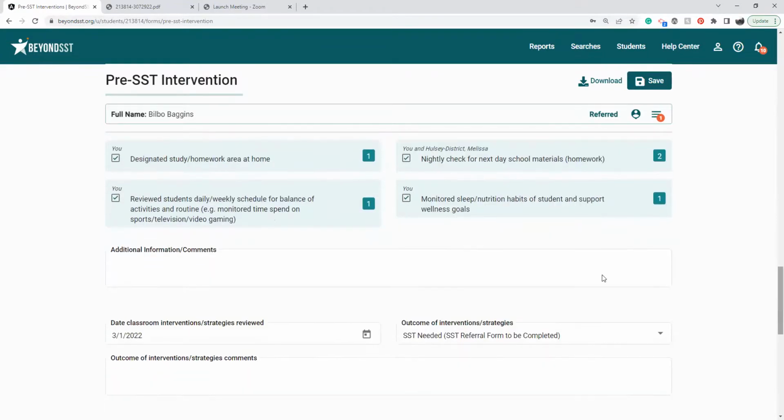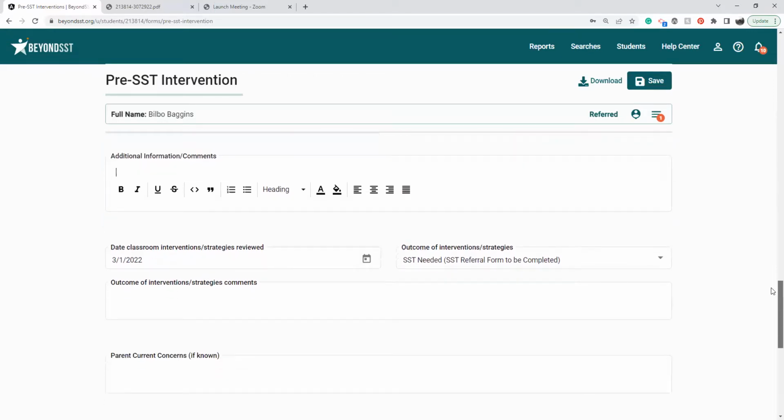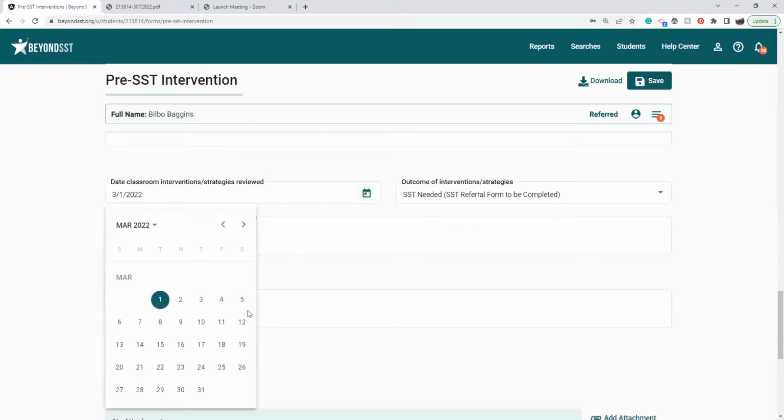As you scroll to the bottom, there is a section to provide narrative information if none of the drop-down boxes provide the information that you'd like to share. At the bottom of the page, there is an area for administrative teams, cost teams, Tier 2 teams, Tier 3 teams to review the pre-SST form and indicate the date that they have reviewed the document, as well as what the next steps will be for the student.